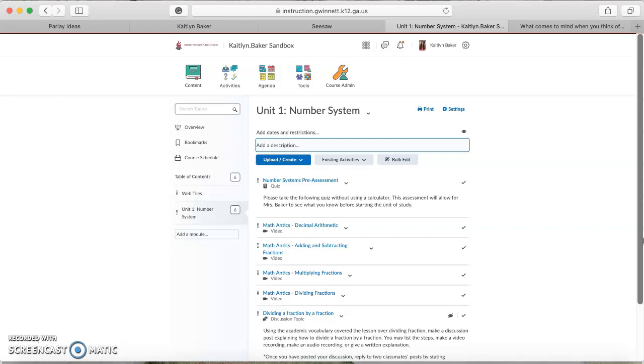So the way this program can work is you can use conditional releases. So when a student takes a pretest, say they pass the pretest with 100, they may not need to complete all the other activities within that unit. If they make 100 on the pretest, then you can conditionally release their next assignment for their personalized learning. So this is a really great tool.